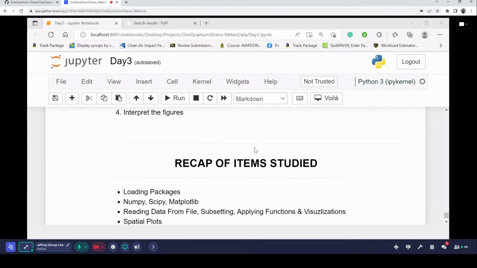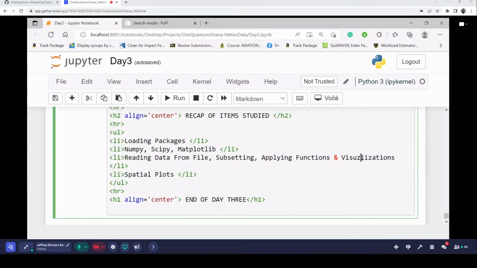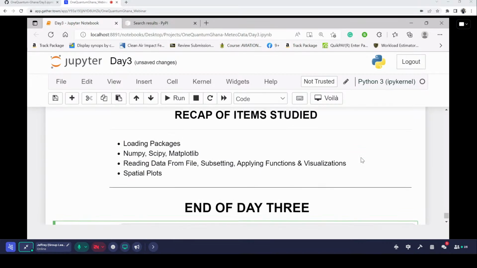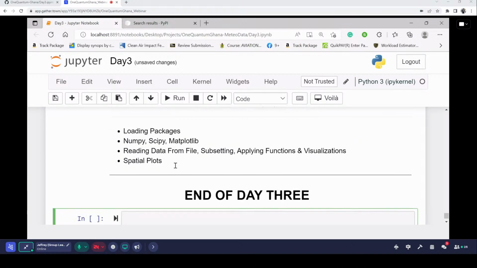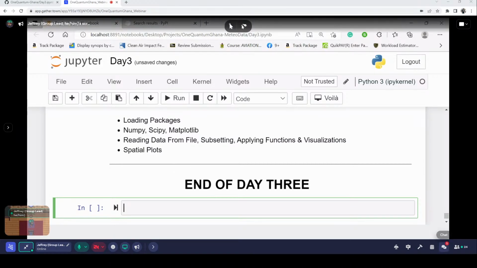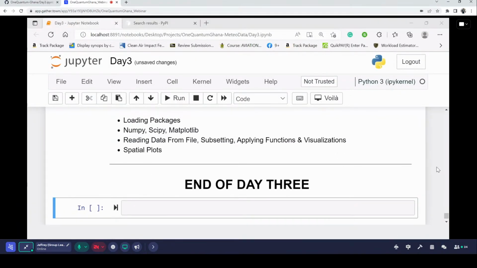All right. So as a quick recap, we've tackled loading packages and making use of the packages. We also zoomed into NumPy, SciPy, Matplotlib, and even did more, looked at Cartopy and the rest. We also looked at how to read data from a file, subsetting, applying functions, and then visualizations. And then we ended up with some spatial plots and some examples. So that's by way of what we have for day 3.